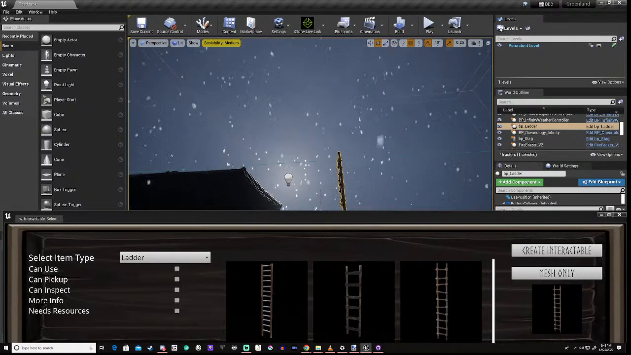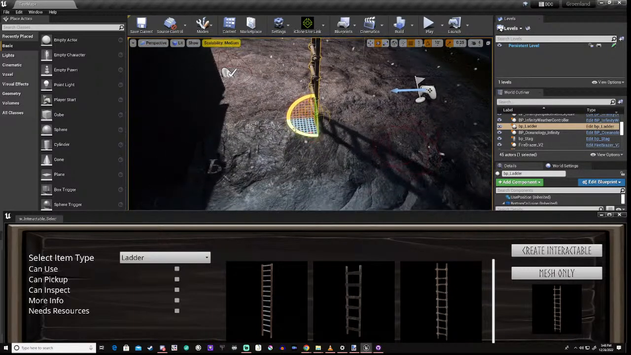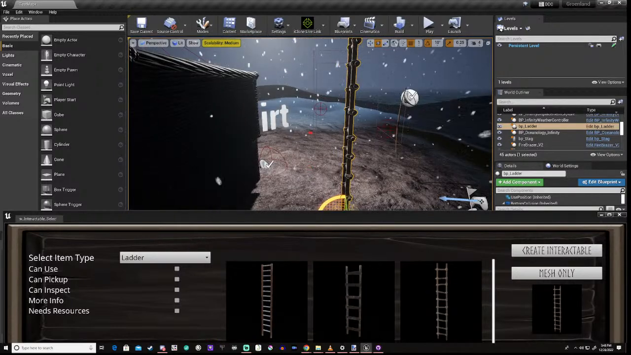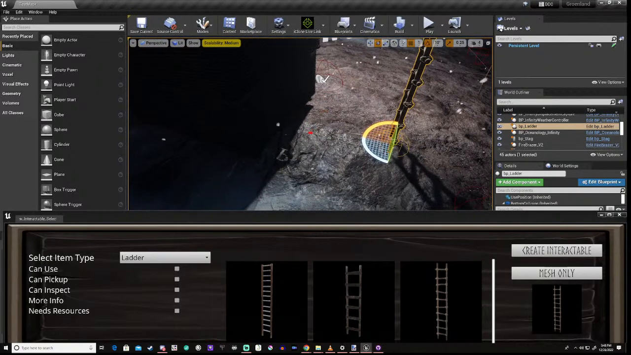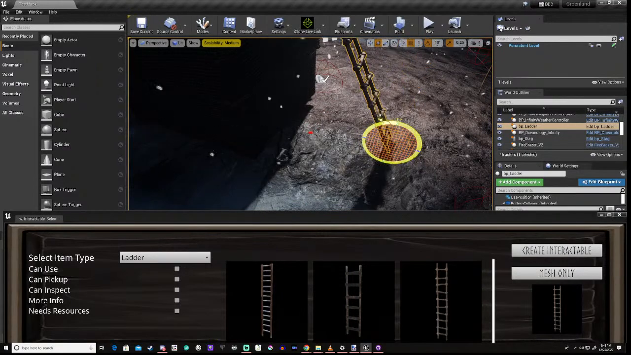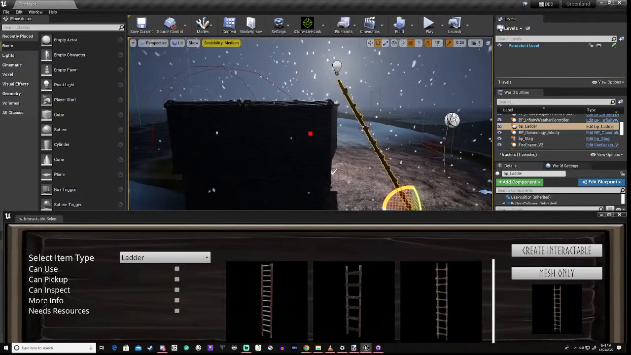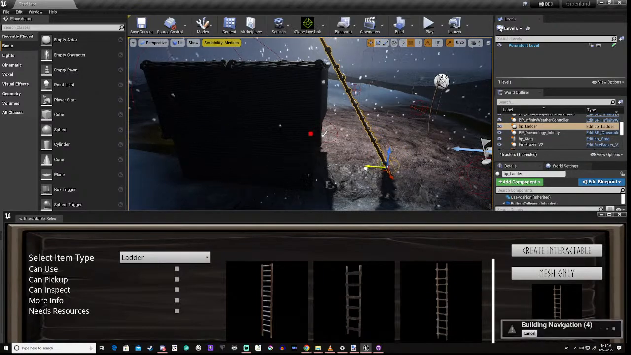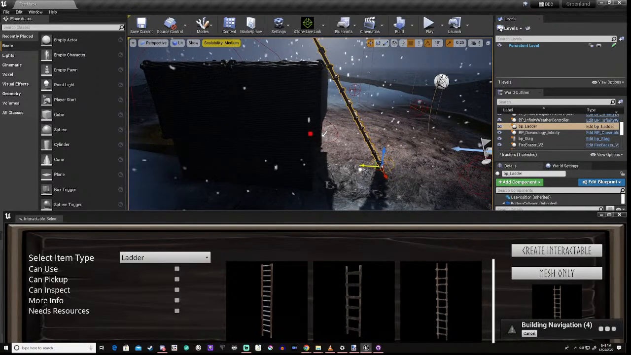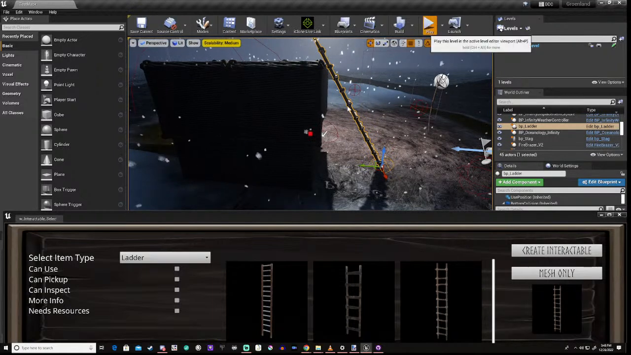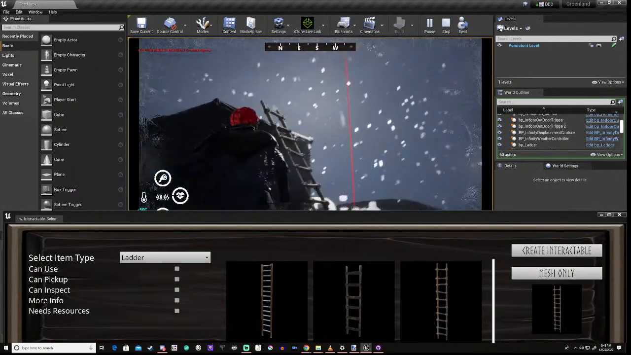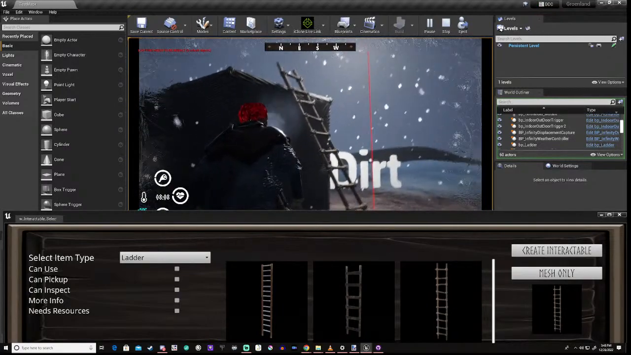But now we should be able to give it an angle, drag it in, and now when we press play, what in the heck?